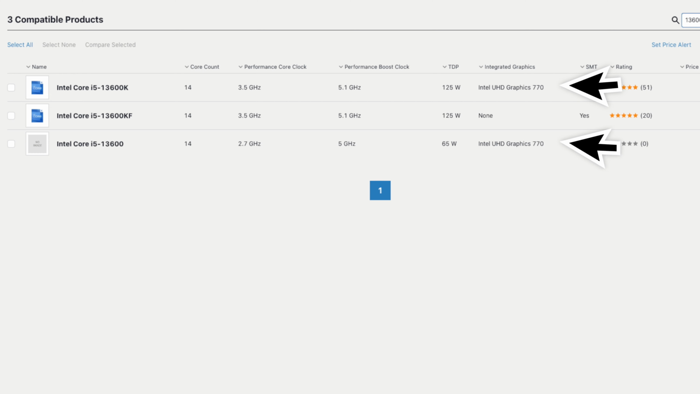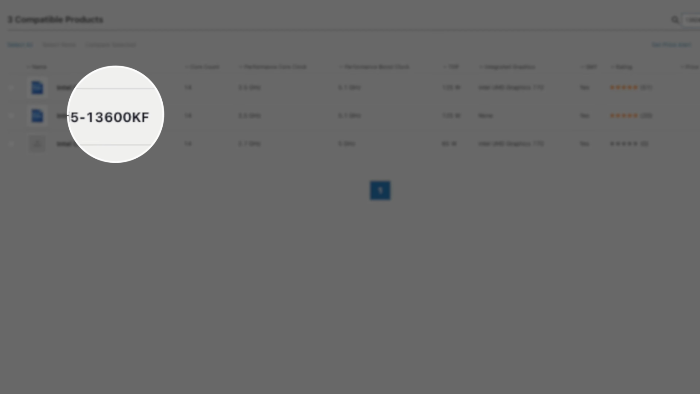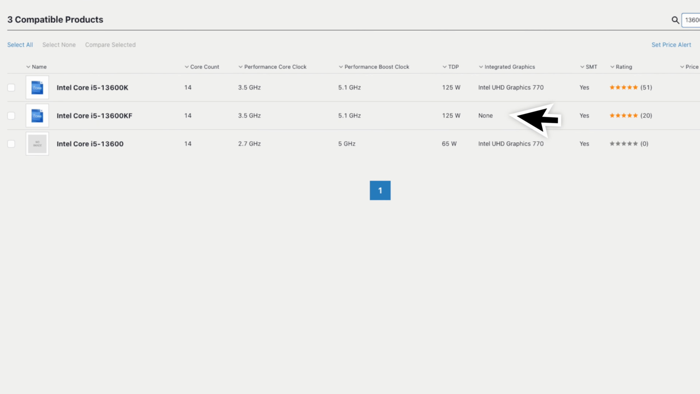So now on to integrated graphics, meaning that your CPU displays the graphics if you don't have a GPU. Intel by default has an iGPU, or integrated graphics. But if you see an Intel CPU that has an F at the end, then that means it does not have graphics and you need a dedicated GPU.